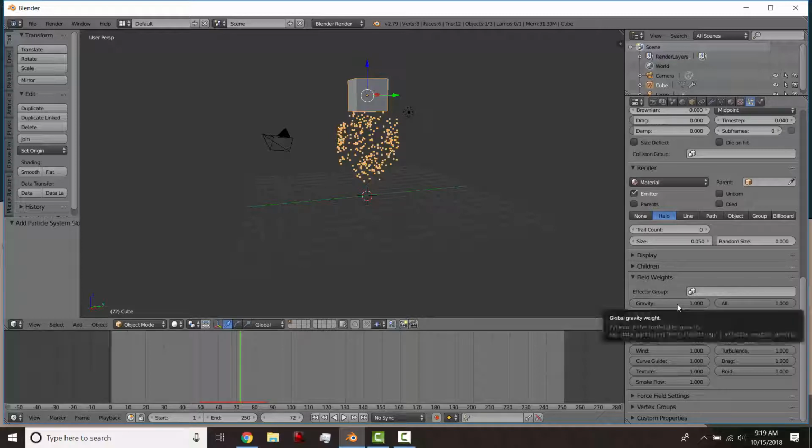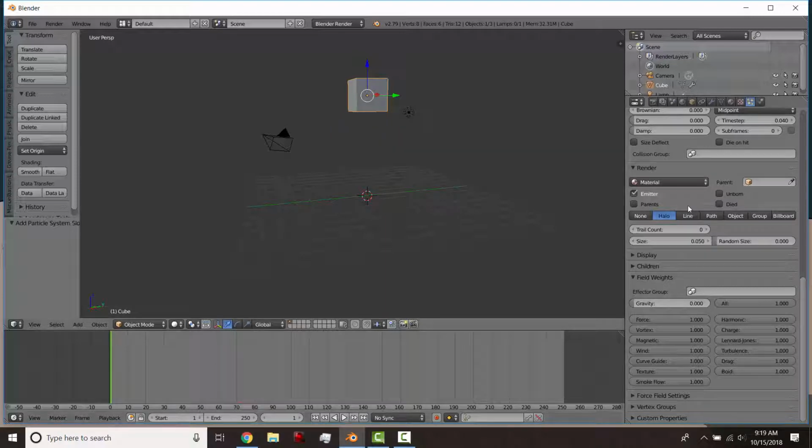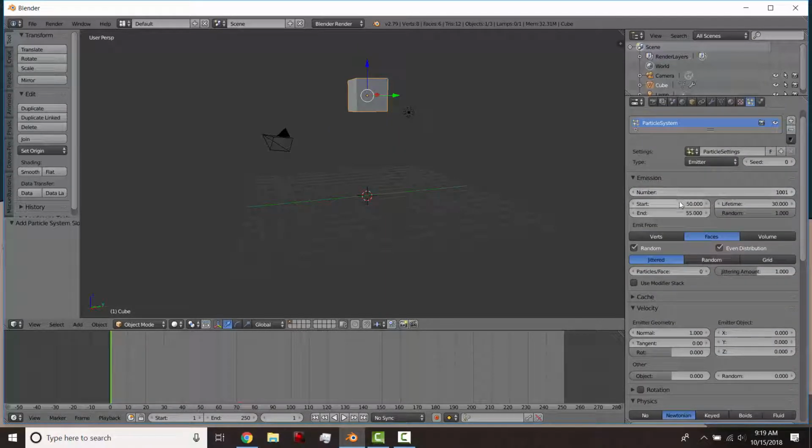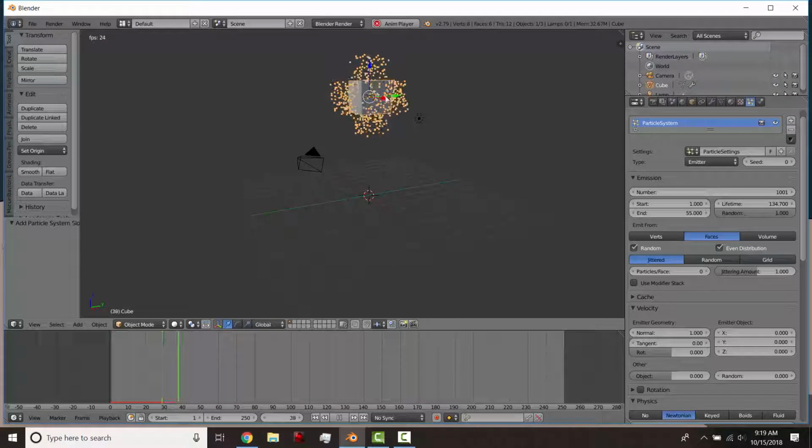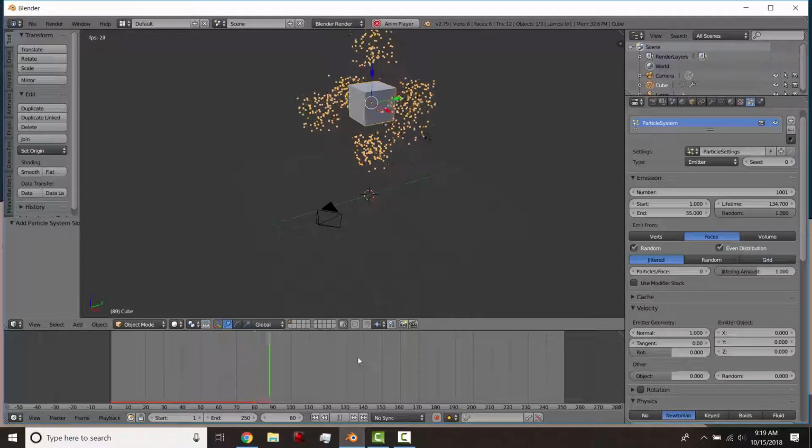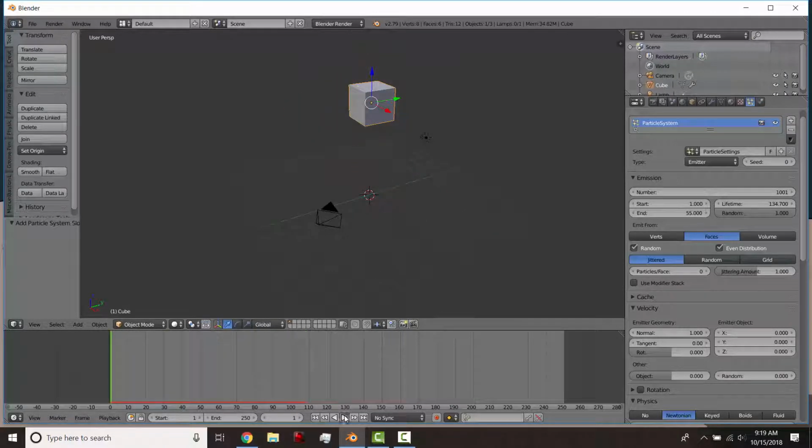But there's also a gravity slider. So if I say I don't want gravity, and then let's set our start frame at 1, these should just start floating out, and we'll increase the lifetime a bit. They just start floating out of the cube. Now, what's pushing them? There's no gravity. Where's the force coming from?